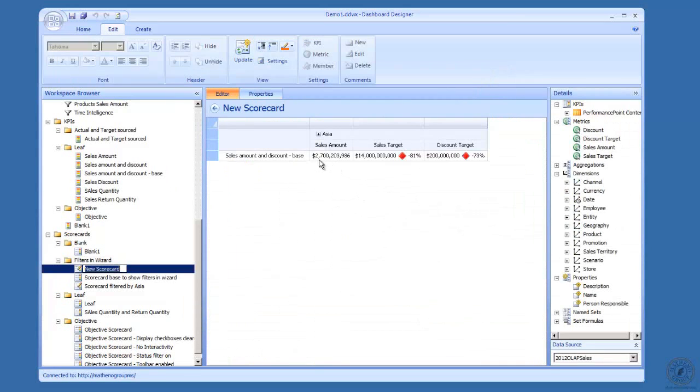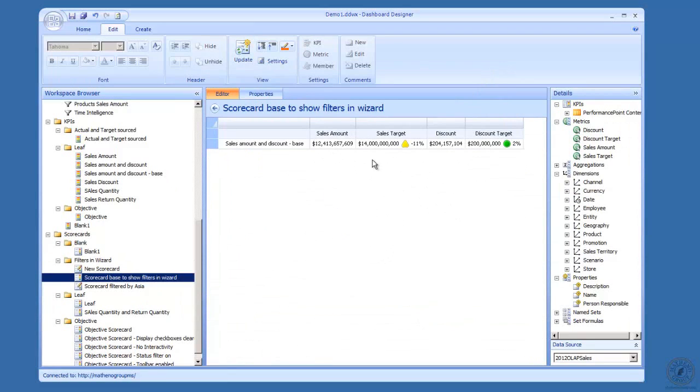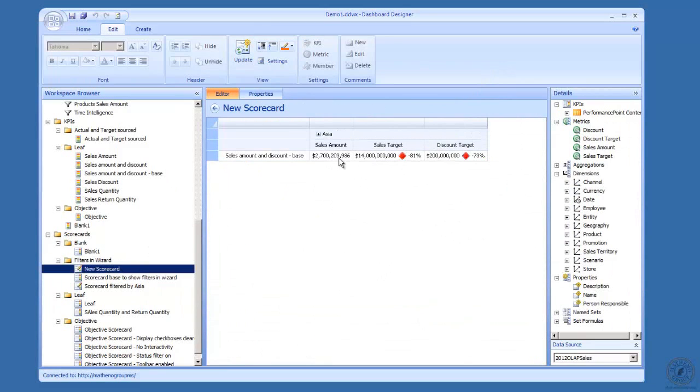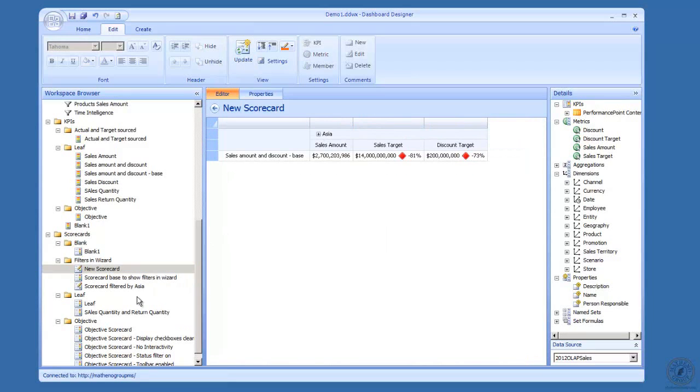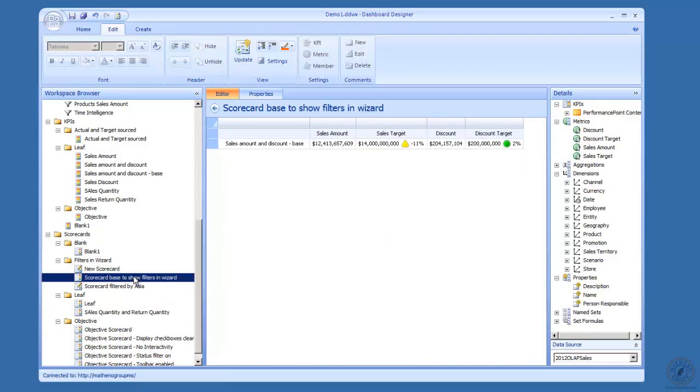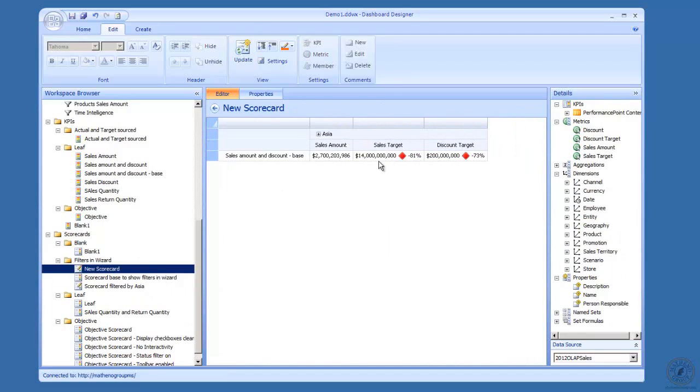All right, and now you notice I've got 2 million and change down here, and as compared to not filtered, there's the total sales amount, whereas here I'm filtered. Okay? And again, I can expand this on out, and I've got that. Now notice one other change. I've got discount target over here, sales amount, sales target, discount, and discount target. Whereas over in here, I got sales amount, sales target, discount target.